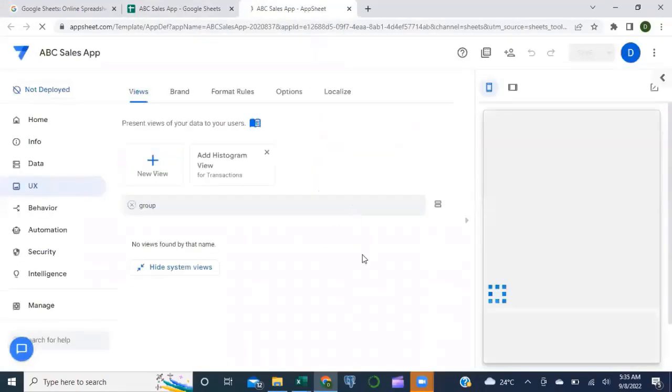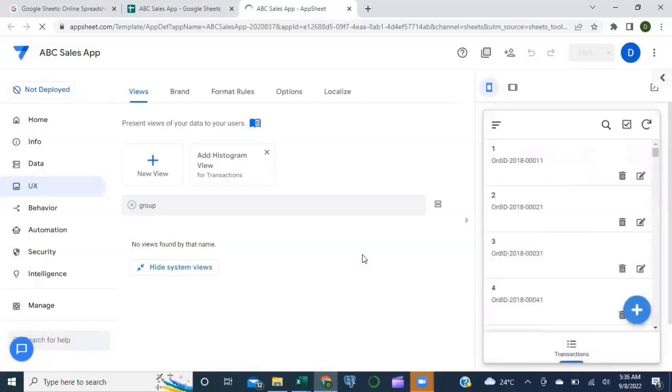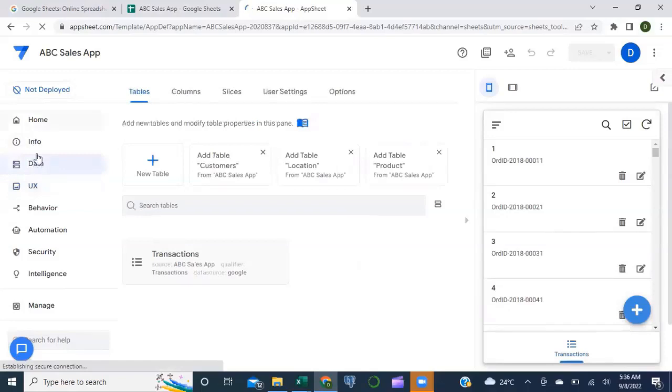Okay, so we are finally in the AppSheet editor. So this is the AppSheet editor, and I'm going to take you through the process of creating an app with the data. In subsequent sessions, I'm going to take you step by step through what each tab represents and what they do. But when you first upload your data into AppSheet, the first thing you need to do is to go to data. Okay, so these are the main tabs, and under each tab we have sub tabs. Okay, so in data, these are the sub tabs. We have table, we have columns, slices, user sets, and options. For this session, we're going to use only tables and columns.